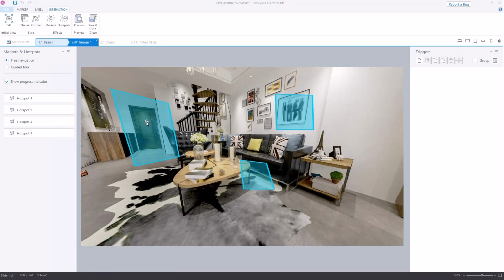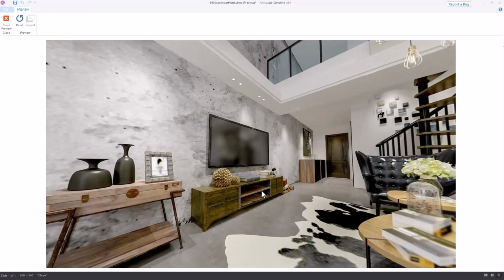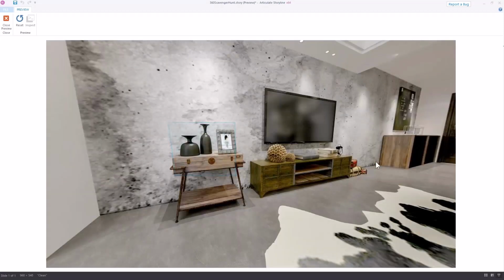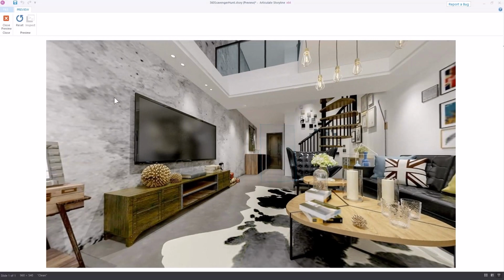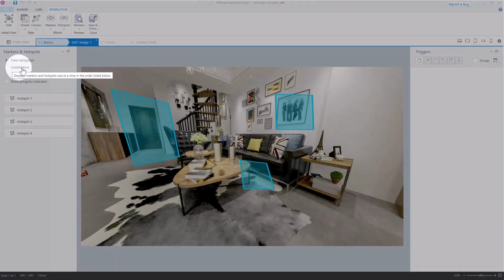Now what she wanted was not the progress indicator, but to only allow one thing at a time. Right over here is where you see the progress indicator. So if we turn that off and we preview this, now, this is again using everything out of the box. If I click on a hotspot, you can see there's no progress indicator on the bottom, but I still can click on multiple hotspots. And so she didn't want that. So she decided to use the guided tour feature here.